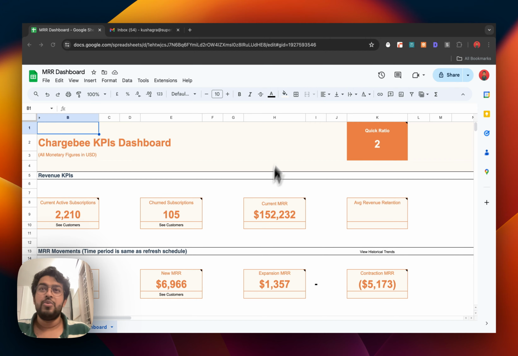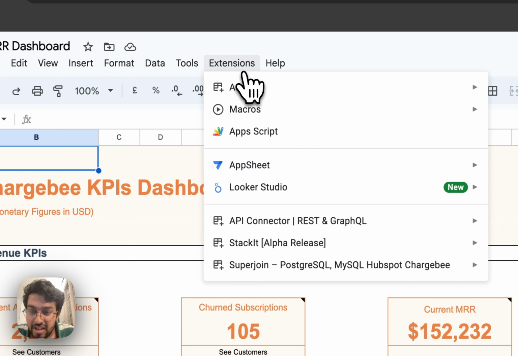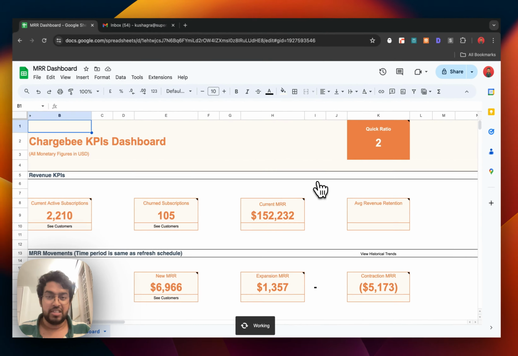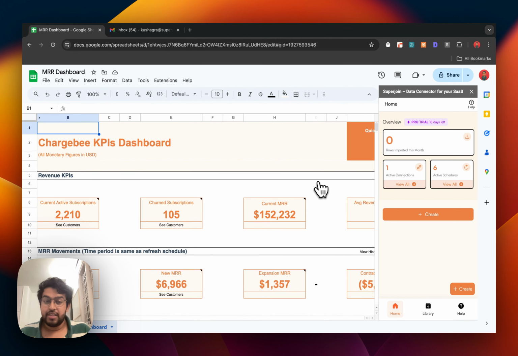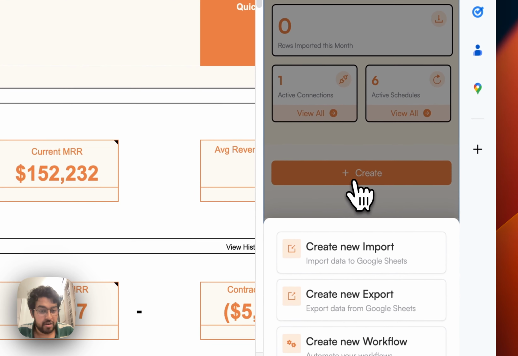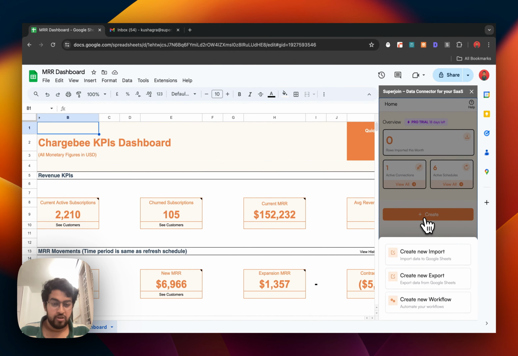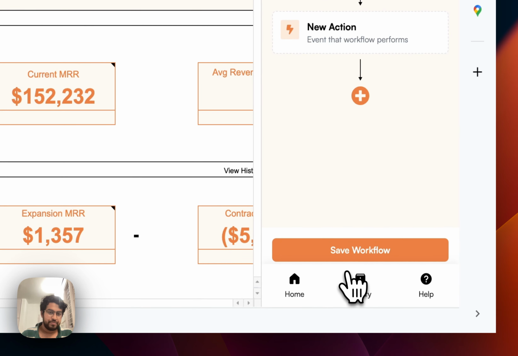To start this off, under the extensions tab, you'll see Superjoin being listed. We'll go ahead and launch the extension. Now that the extension has booted up, we'll go ahead and click on the create button. This shows us three options. Either to create a new import from your favorite SaaS tool to Google Sheets, or to create an export to send data back to the data source you want to send it to, and third is to create a workflow. We'll go ahead and click on create a new workflow.